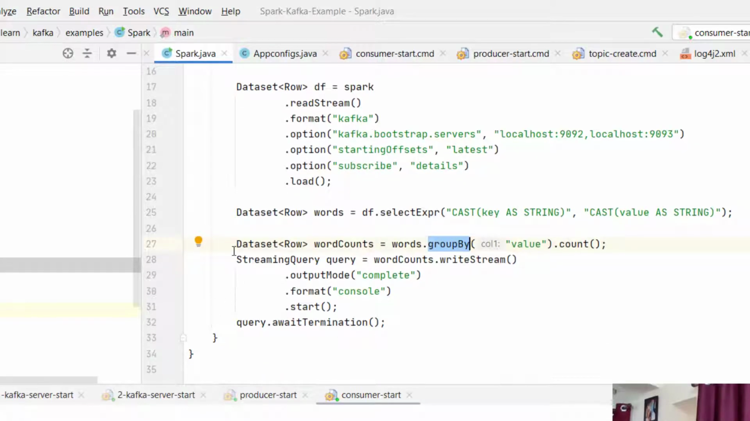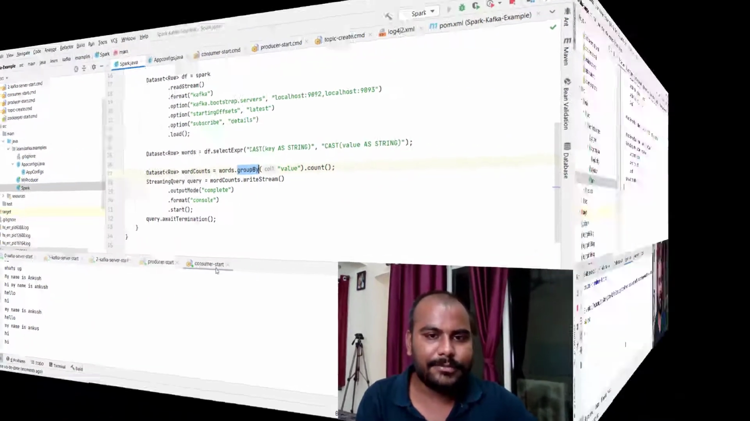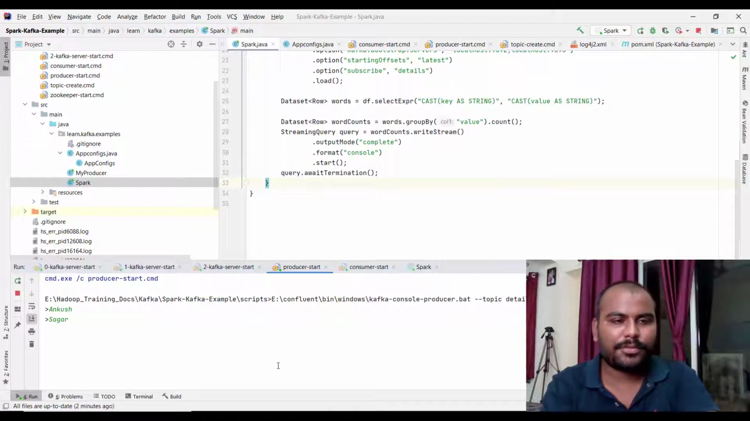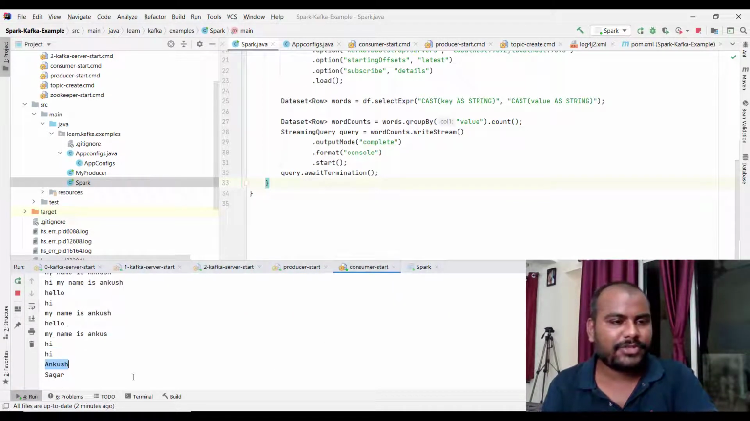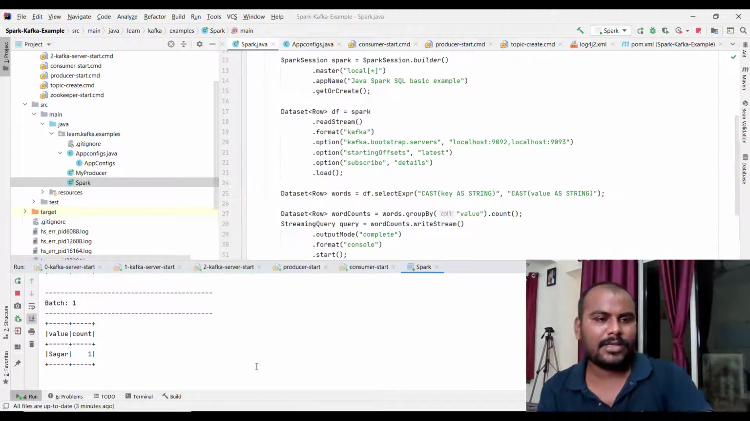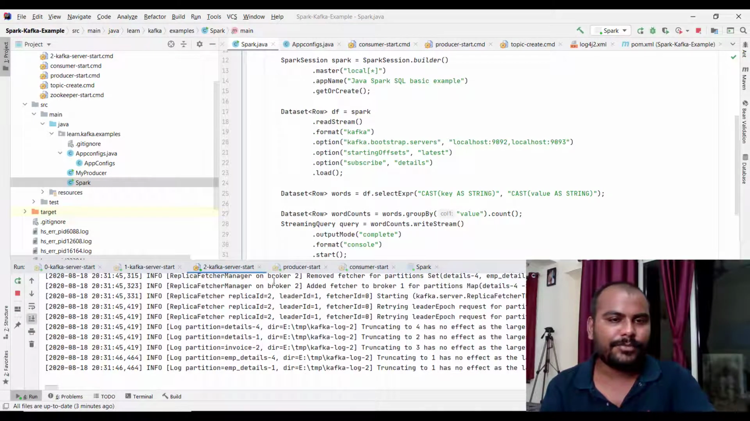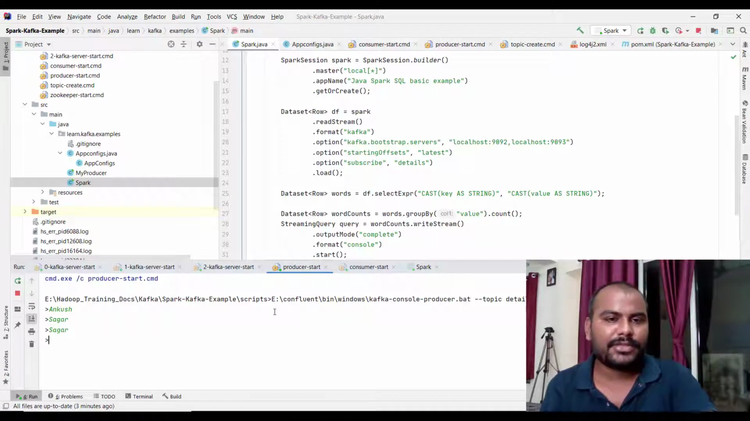Now let me show you practically by running it. So what is exactly happening? Let me try to run it. Let me try to send some input from the producer. I just sent Sagar from the producer. If I check the consumer side, yes, on the consumer side we also received Sagar as input. And let me see on the Spark side now. All right, I can see there is an output coming from the Spark side, that is Sagar equals 1. Now I'm going to send Sagar one more time from the producer side.